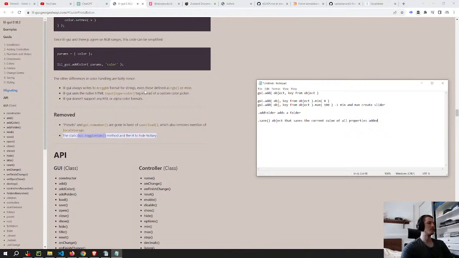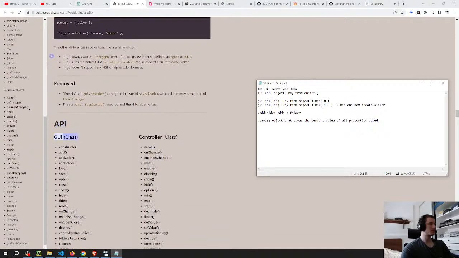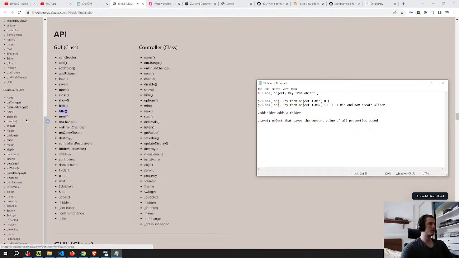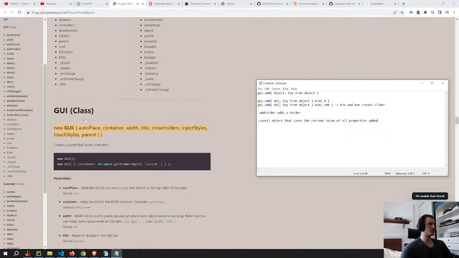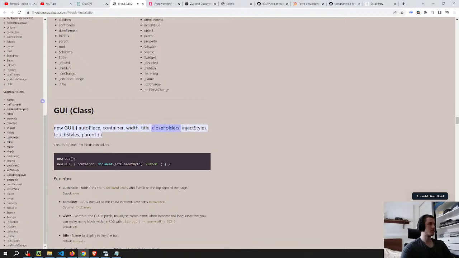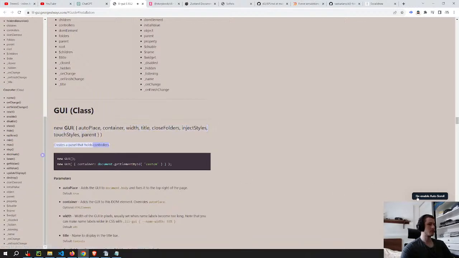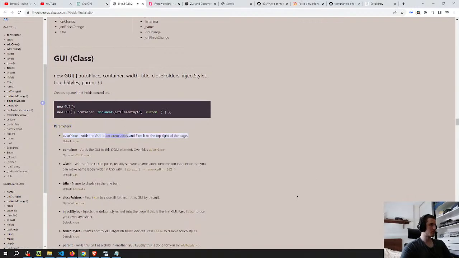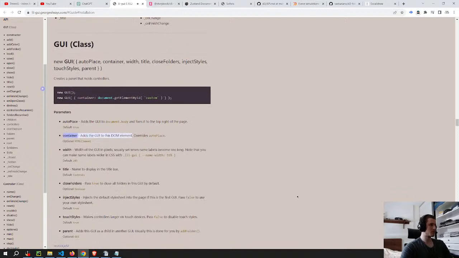The static GUI.toggleHide method and the H to hide hotkey. API. GUI class: constructor, add, addColor, addFolder, load, save, open, close, show, hide, title, reset, onChange, onFinishChange, onOpenClose, destroy, controllers, recursive. GUI class: new GUI({ autoPlace, container, width, title, closeFolders, injectStyles, touchStyles, parent }) creates a panel that holds controllers. new GUI({ container: document.getElementById('custom') }). Parameters: autoPlace adds the GUI to document.body and fixes it to the top right of the page. Default true.